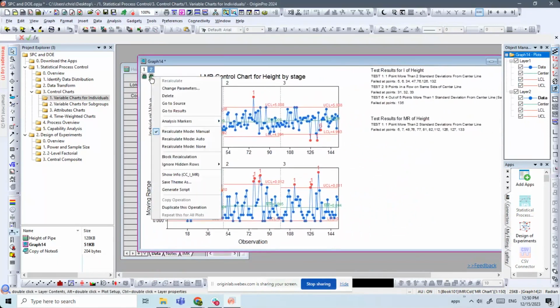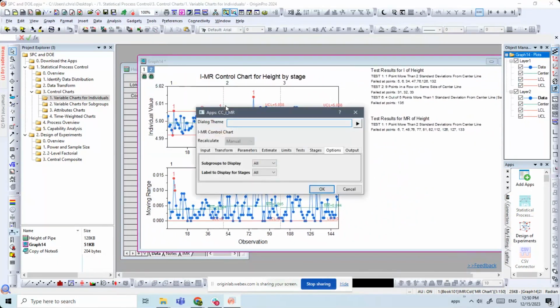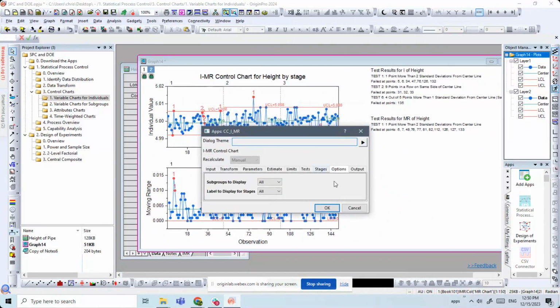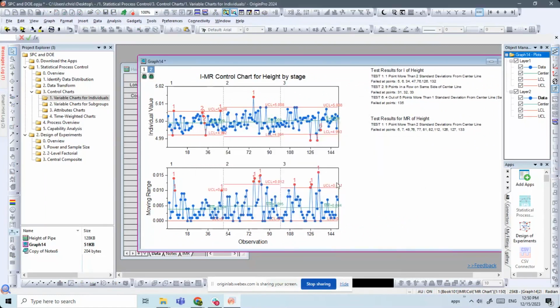Let me just go back. If you want to reset everything to the original setting, you can click the triangle button here and say system default. Then every setting will go back to the original.